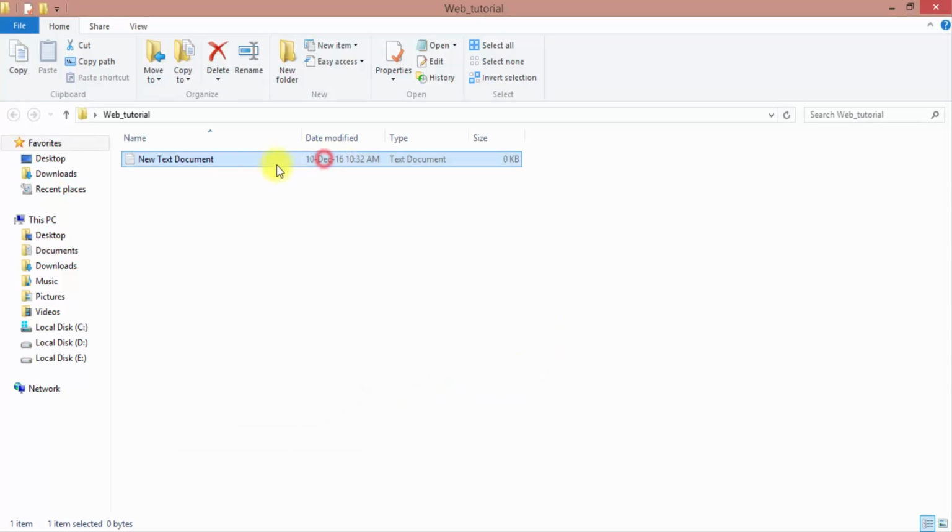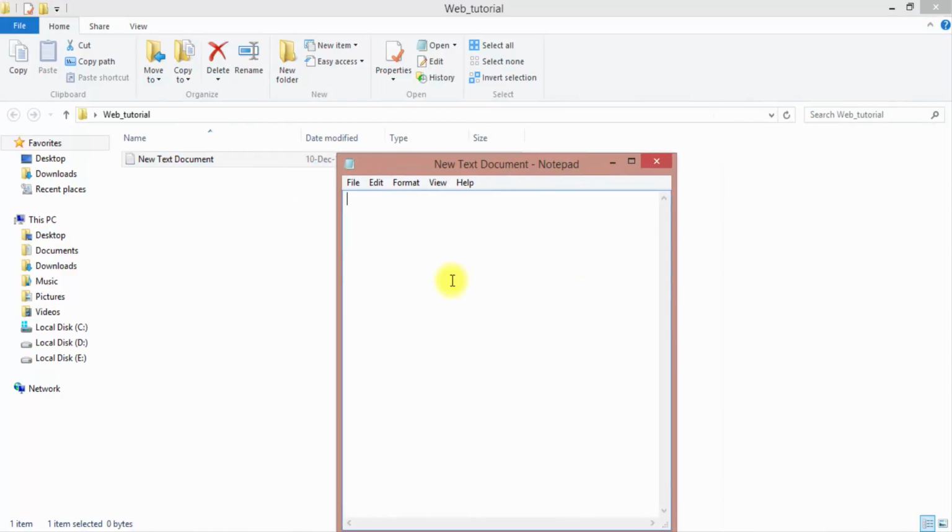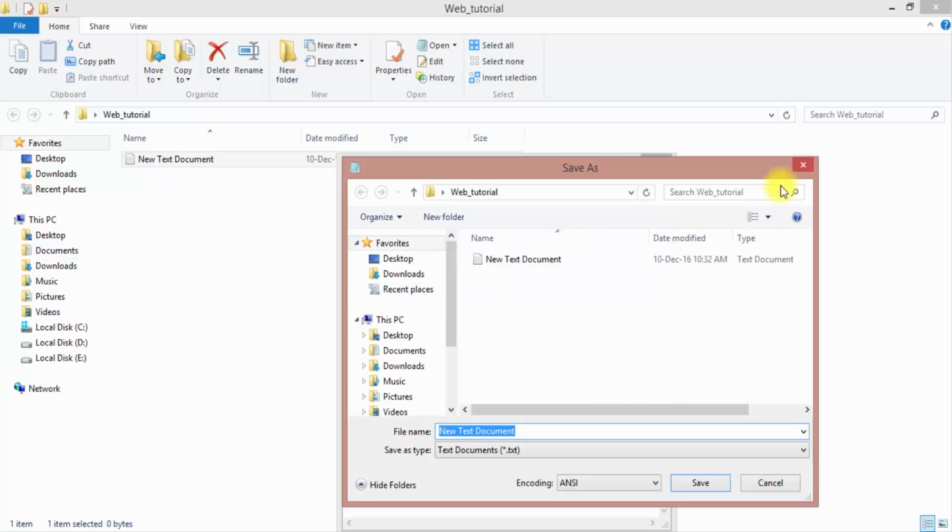Now I have to enter this new text document, and I'll save it again with the save as option. With this option, I'll save it as index.html, and here the text document is .txt. This is actually the .txt extension. This is a text document. If I save it with this name, it will be saved as a text document, but I don't want to save it as a text document. It should be saved as an HTML document.